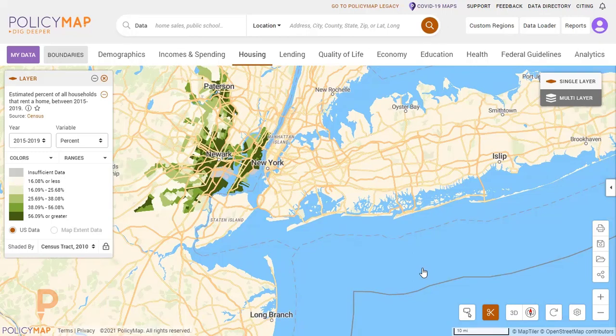So there is a self-service data loader with PolicyMap, but it's just for uploading address-level data as points. So anything that's more like service areas or boundaries like that is something we'd have to work with you on as a custom data load into the platform and then make it available to the users on the NeighborWorks subscription.